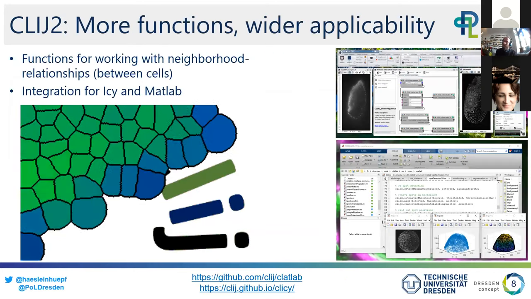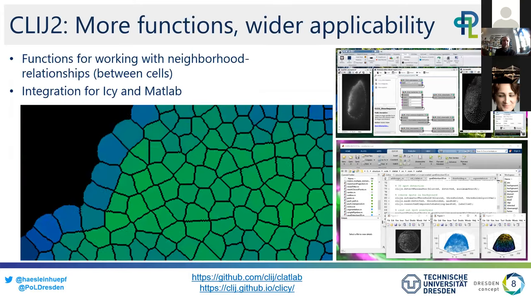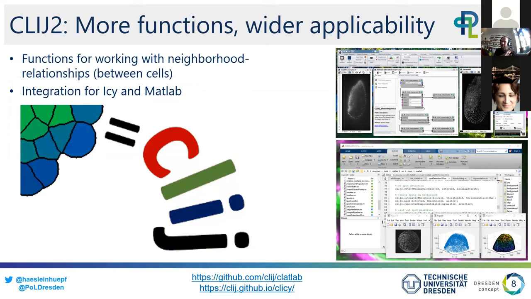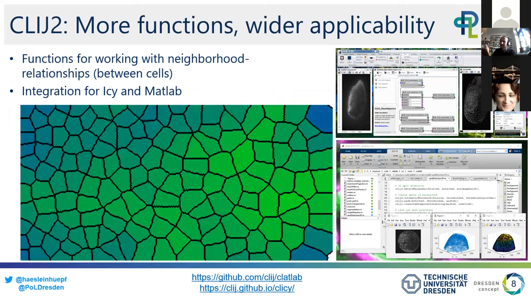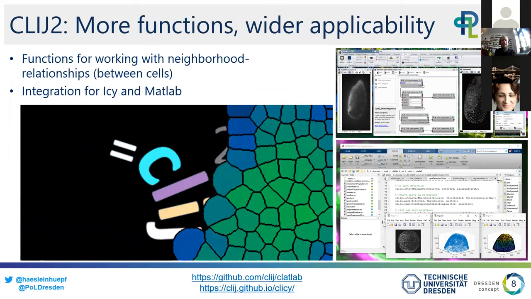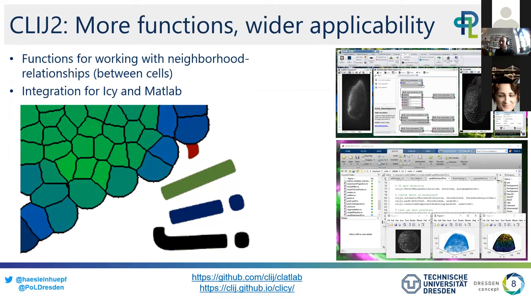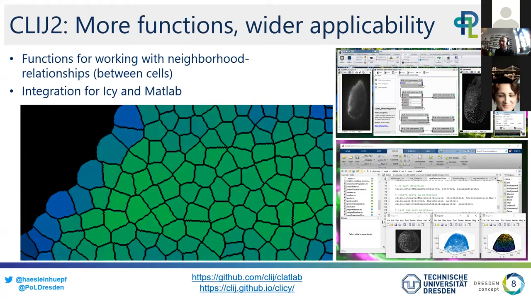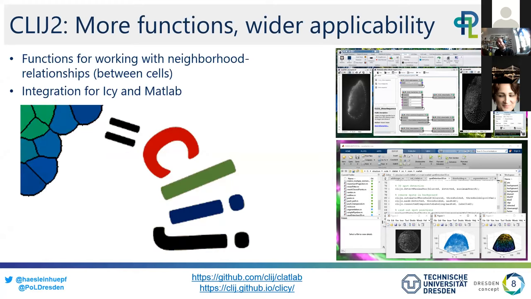Then we had to think about what CLIJ2 should bring. What is the next generation of the thing which came out last year in summer? I put a lot of effort into studying tissue. What you see here running over this logo is a mitotic wave of a Tribolium embryo, analyzed and synthetically redrawn with some quantitative visualization. Neighboring relationships between cells in tissues is obviously a research topic which is very important in Dresden. Furthermore, there's a strong community out there using Icy and also a strong community using MATLAB for image analysis, and I wanted to make the stuff available for them as well.